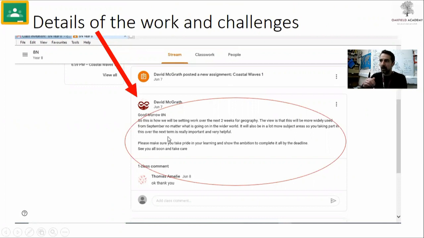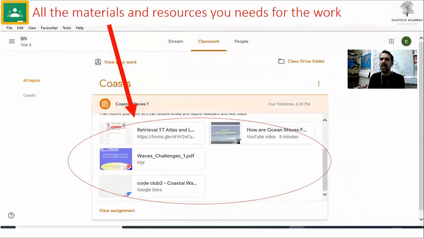It might be that you've got to watch a video and answer some questions. It might be that you've got to do a little retrieval quiz and send back your results. It might be that you've got to do some physical writing of some work, or some drawing, or taking a picture and then sending that work back to us. Really importantly, you show the ambition and the pride to make sure you get it done. That's really vital for you as a learner, to take that responsibility.